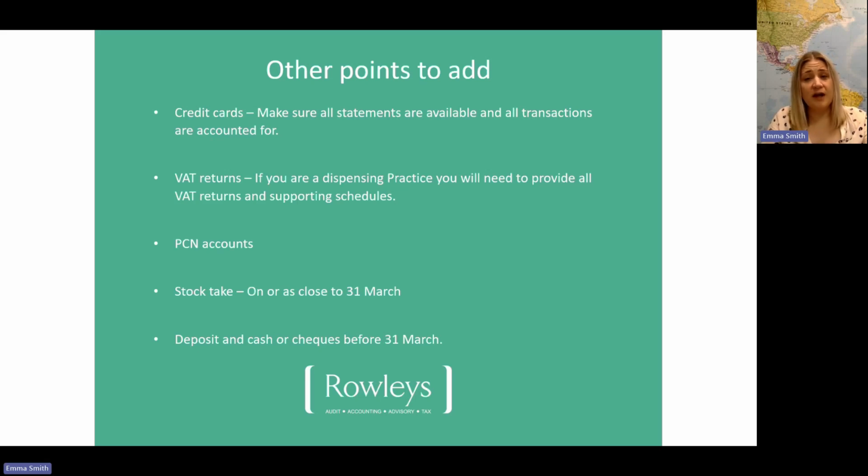Your accountant will require a copy of your PCN accounts to the 31st of March 2025. There can often be a wait on these, waiting for the income and for the PCN accountant to complete these. Please keep talking to your PCN manager, and once you receive the accounts, please pass on to your accountant. Now, stock take needs completing.